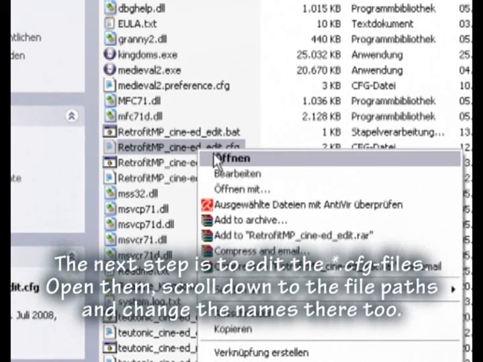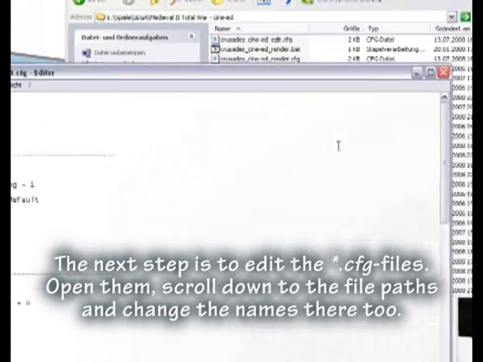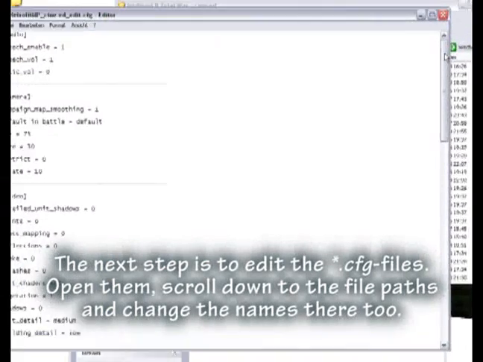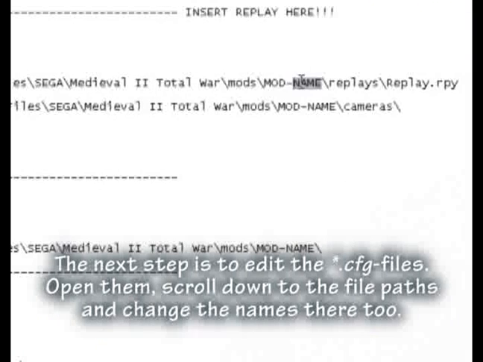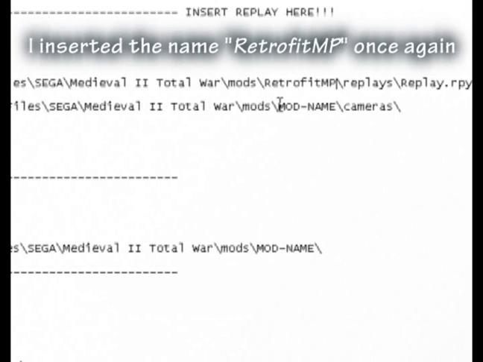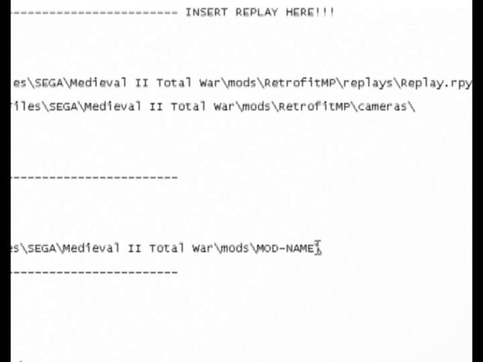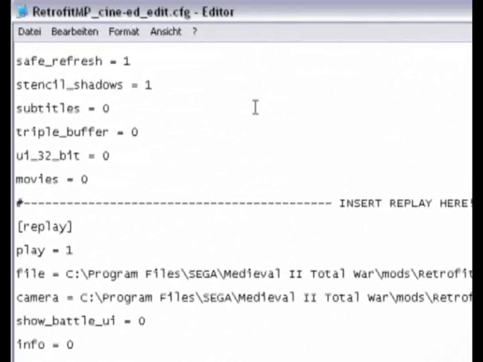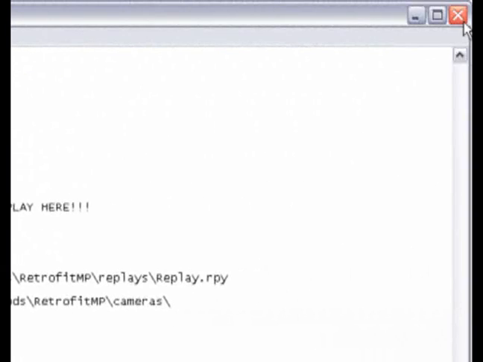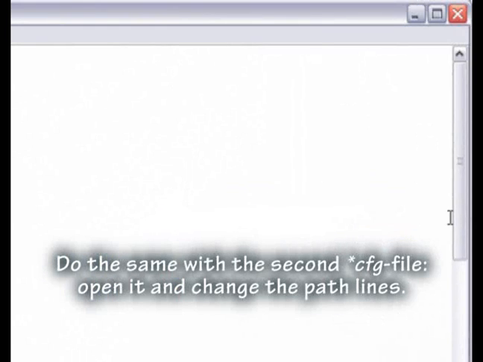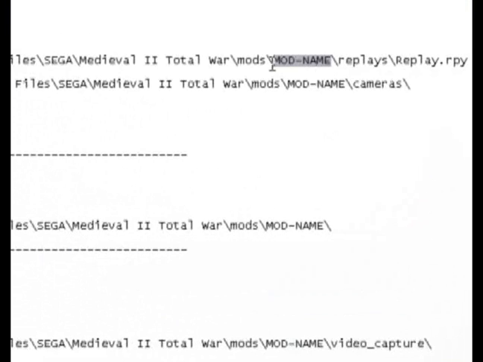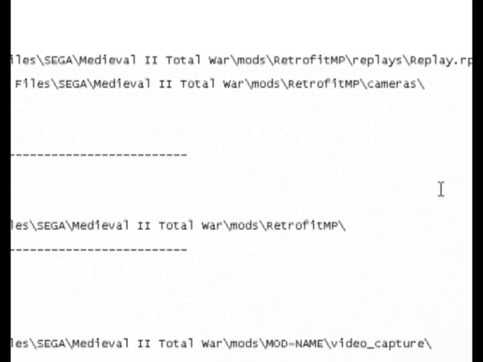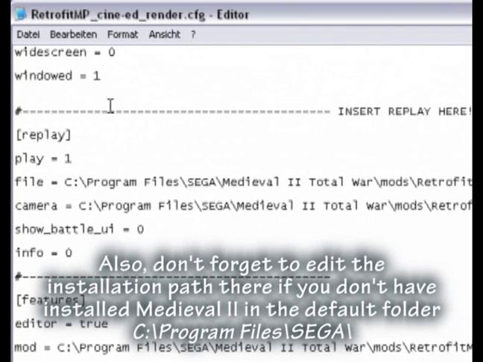The next step is to edit the CFG files. Open them, scroll down to the file path and change the names there too. I inserted the name Retrofit MP once again. Do the same with the second CFG file. Open it and change the path lines. Also, don't forget to edit the installation path there.